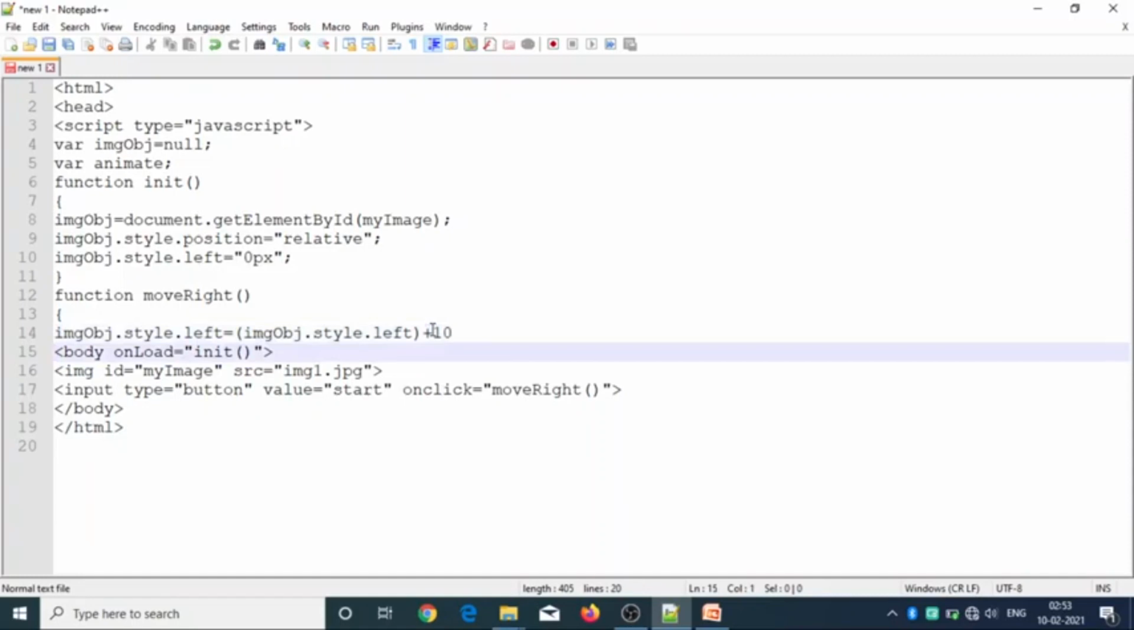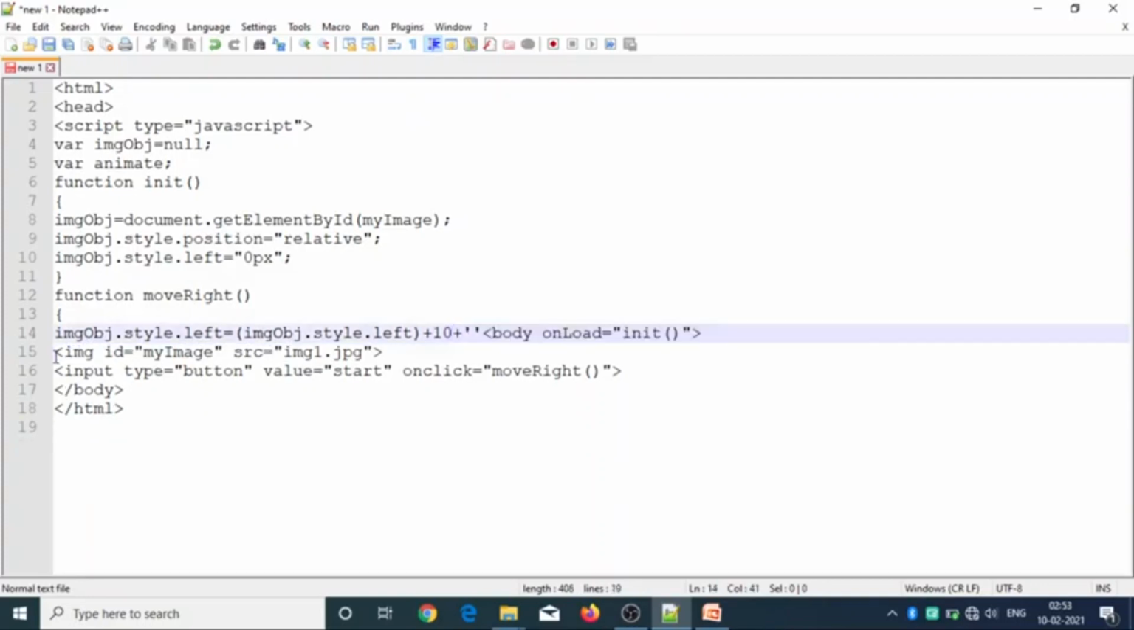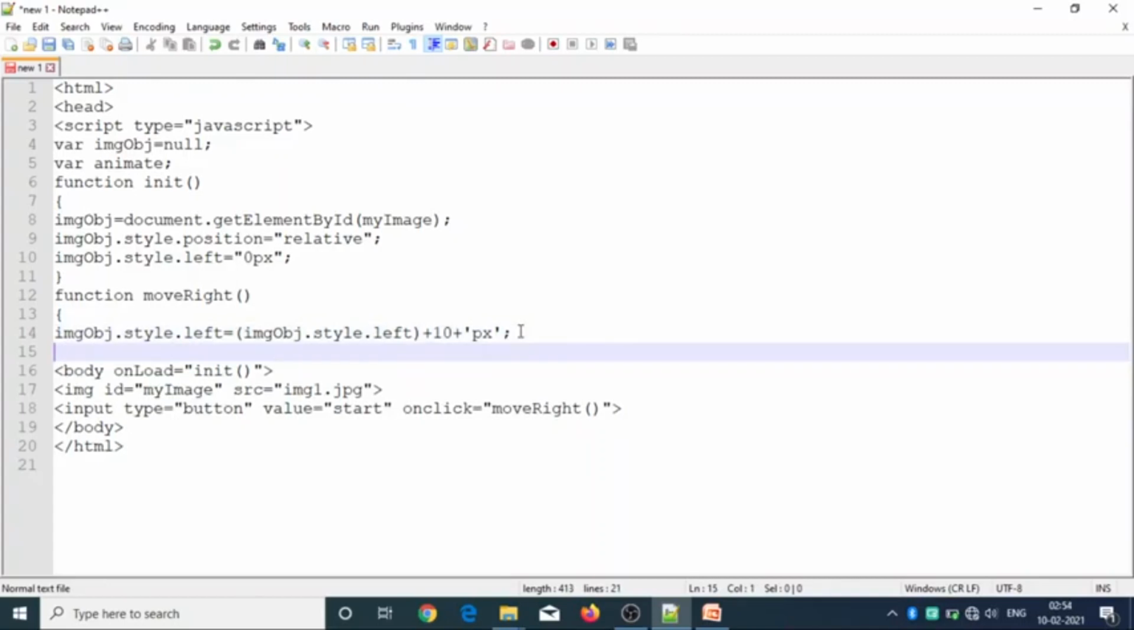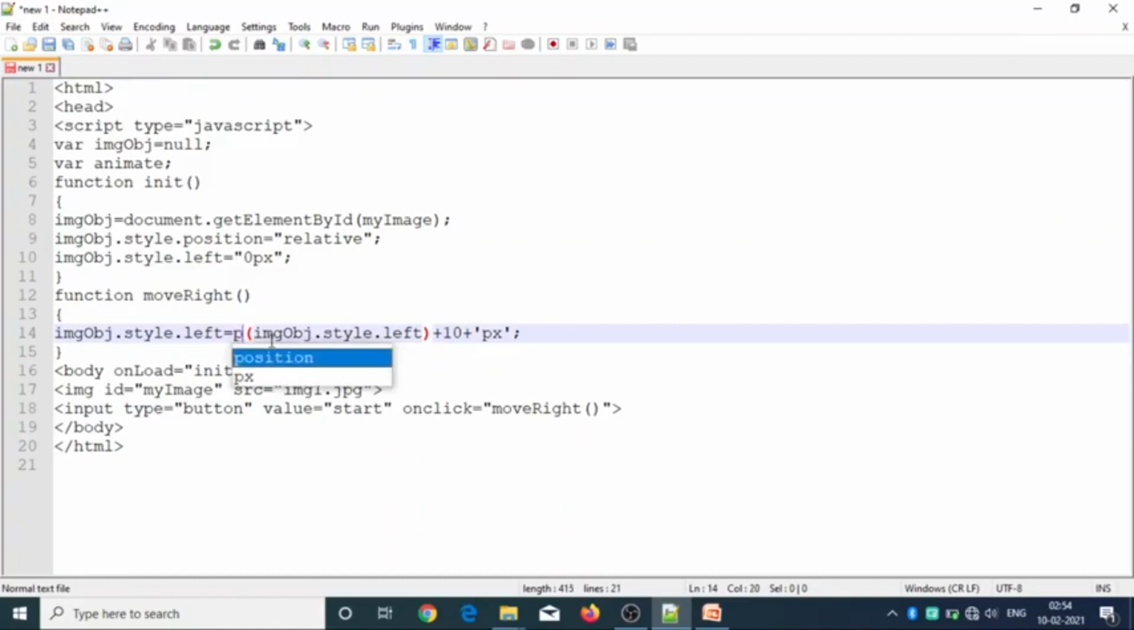So 10 plus pixel, sorry, 10 plus pixel. In this, for this attribute we have provided the value as text, but here we are adding an integer, so we have to convert this type using parseInt.